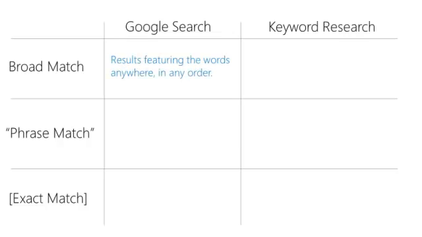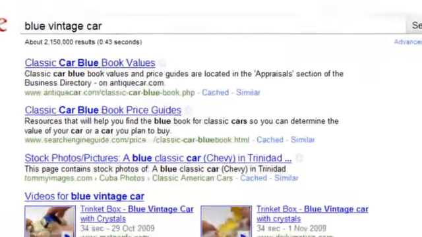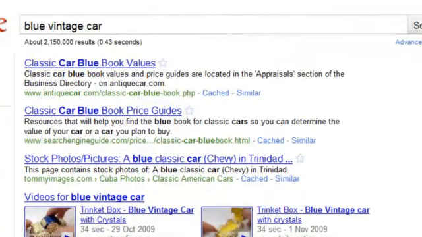If we do a broad match search, then Google will return all of the pages featuring the words we typed in the search box anywhere on the page, in any order. So here's a demonstration of this. I'm doing a search for the term blue vintage car. All right, I typed in blue vintage car, and here are the results. And as you can see right away, the top result actually says classic car blue book values. The top result does not actually feature the three words I typed in that order.